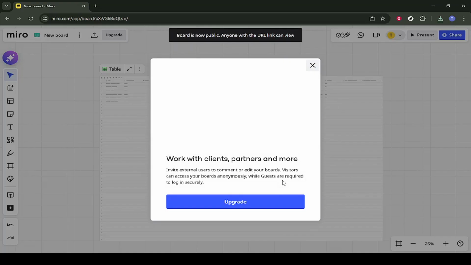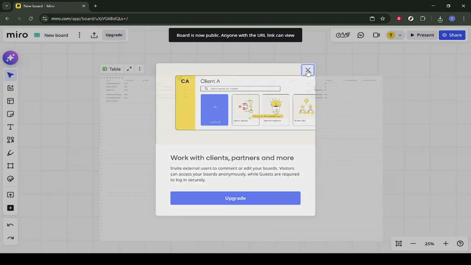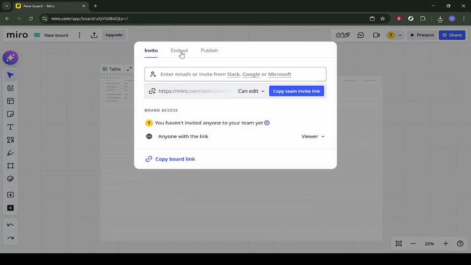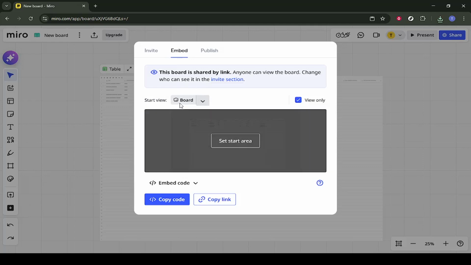In the same panel, find and click Embed. The Embed option is designed for sharing your board inside another platform, such as a website or an internal page, rather than sharing only a direct link.